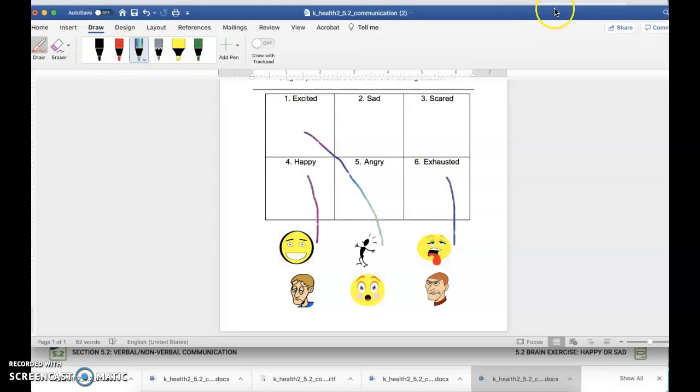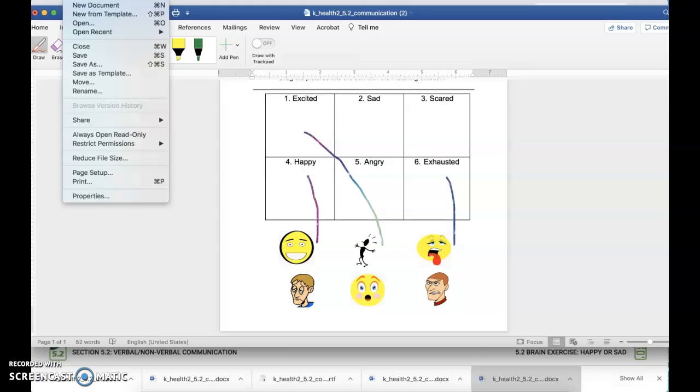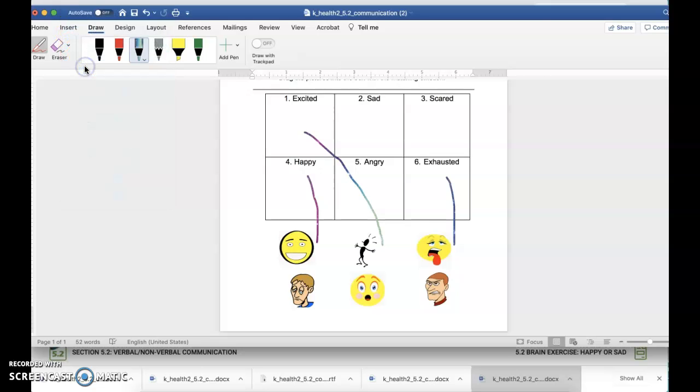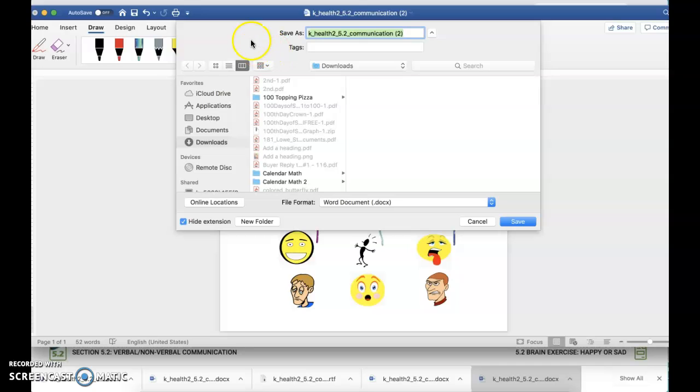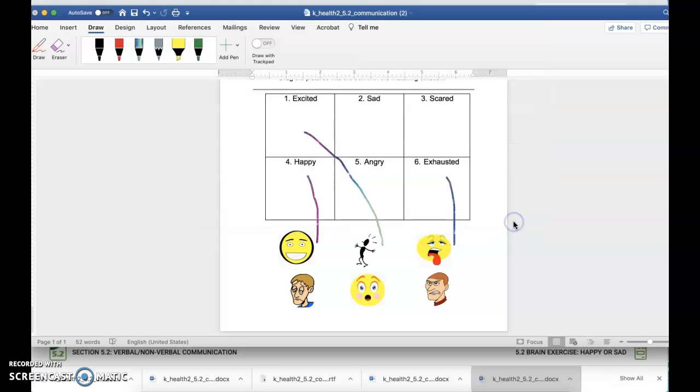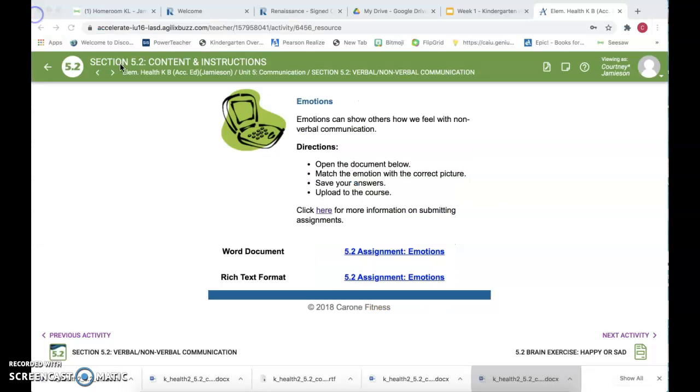When you are done, you can go all the way up to the top, which is not going to let you see it on mine, but I have File at the top. I'm going to click File, and I'm going to click Save As. I don't know if you can see this or not right now. I hope you can. I have a lot of stuff on my computer, but if you go to Desktop, just click Desktop, and then you can put, let's say, Marley's Health 5.2. We'll pretend Marley made this. Okay, you can type it in and then click save, and you'll be able to find it right on your desktop.